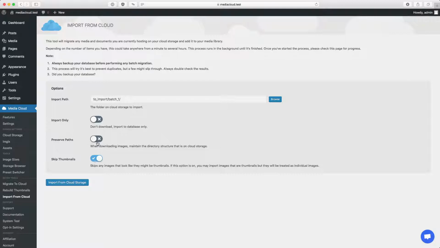The second one is preserve paths. When you do an import where this isn't on, Media Cloud is going to take that media, download it from the bucket, process it through WordPress, and then upload it to the upload path that you have in the cloud storage settings. Now, if you wanted to upload it back to where it came from, in the same directory on the bucket, you're going to toggle this option on.